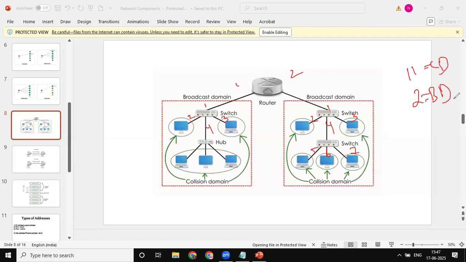What does broadcast domain mean? Your router is not going to send the data to someone unless it knows Dinesh; only then will it send. But the switch, what does it do? It will ask everyone who is Dinesh. The router, if it knows Dinesh, will send to him. Otherwise, it's not going to ask, it'll just simply drop it. That is the difference.